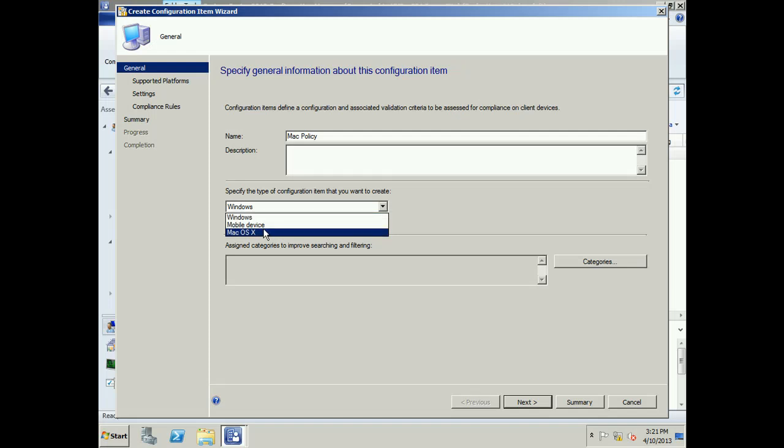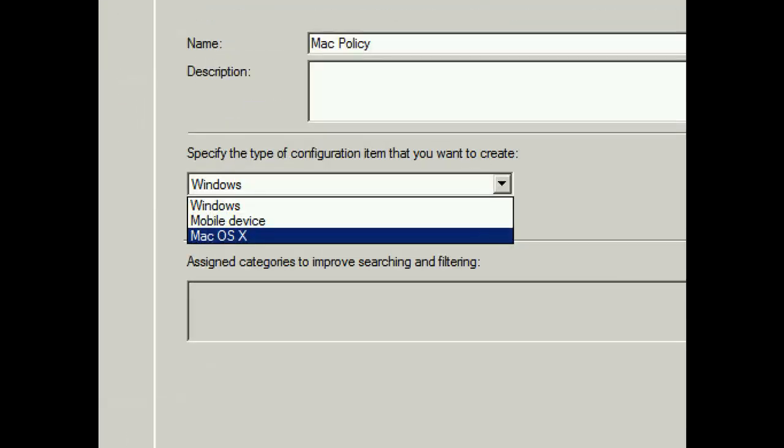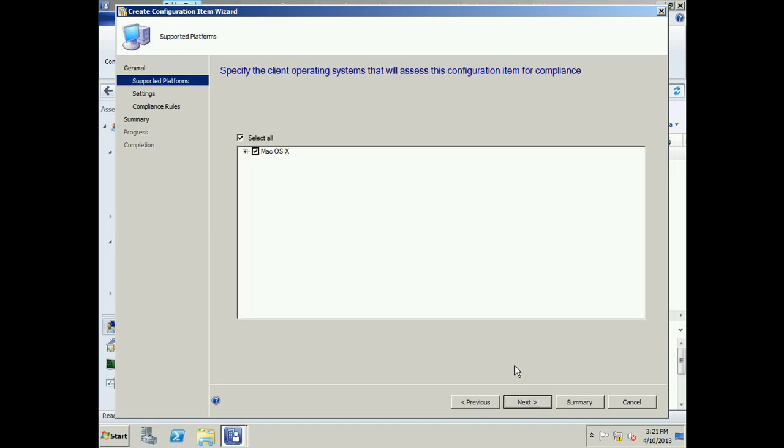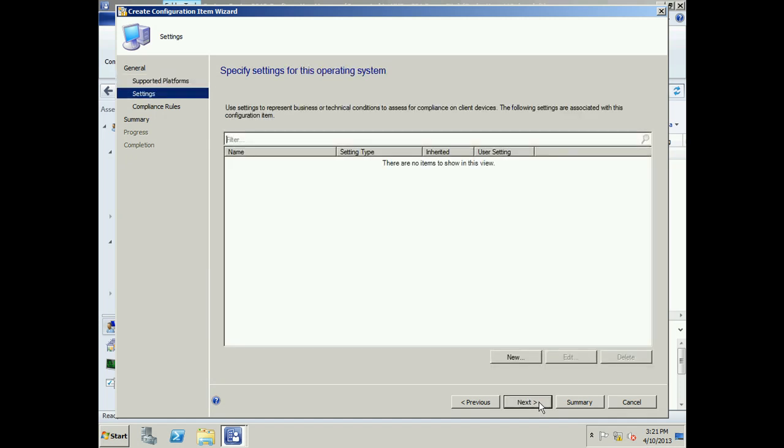And then for our configuration item wizard, you basically will choose the target platform class. So either a Windows device, mobile devices, which actually includes Windows RT, or Mac OS X. So I'm going to select Mac. The next step, if you want the policy only to apply, for example, to Mac OS X 10.6 clients or something, you can actually filter this. I'm just going to leave the default of all Mac versions.